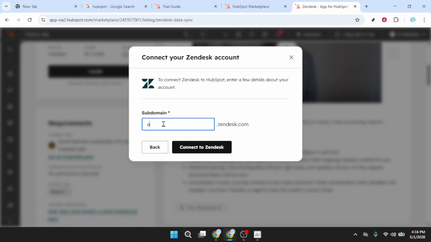Type that subdomain carefully and watch out for extra spaces or typos. When the subdomain is in, click Connect to Zendesk. A new window may open to confirm the connection and request authorization. If you're not already signed in to Zendesk, you'll be prompted to do so there. Approve the requested permissions to allow HubSpot and Zendesk to talk to each other.